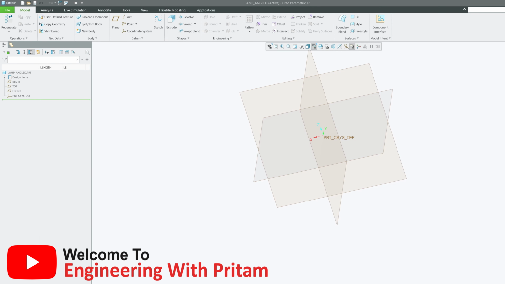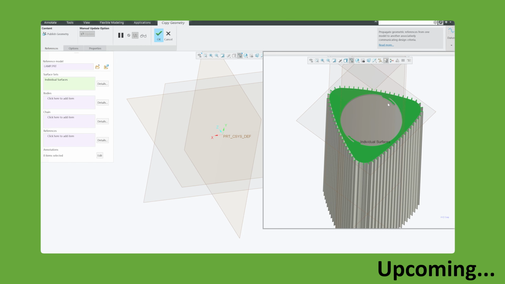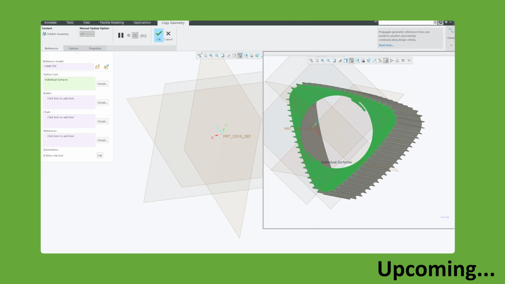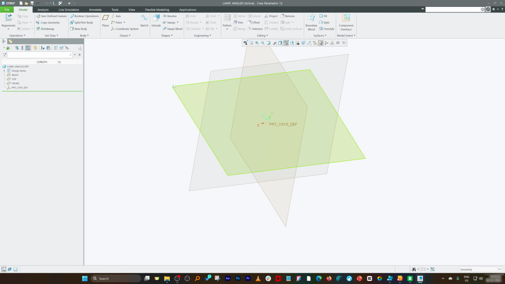Hey there everyone, in this video of PTC Creo Parametric, I am going to talk about a very important concept that is really helpful to quickly get started, especially when we have some kind of relationship with a previously developed part. For example, here I'm thinking of designing a lamp and I already have created the interface of it in a previous generation.